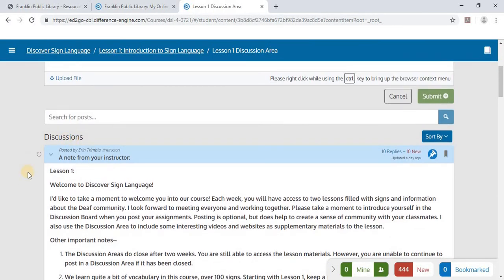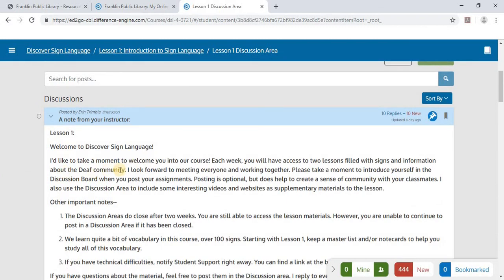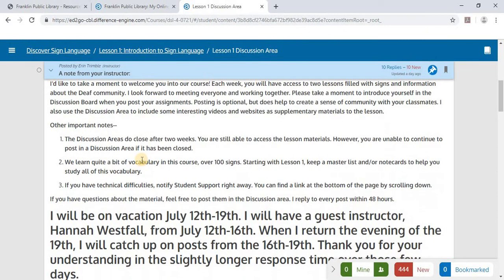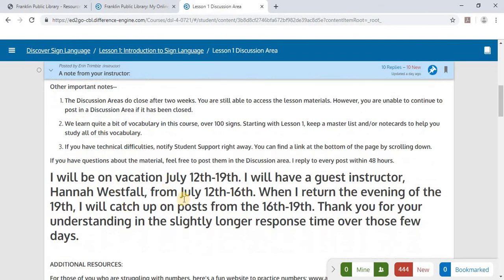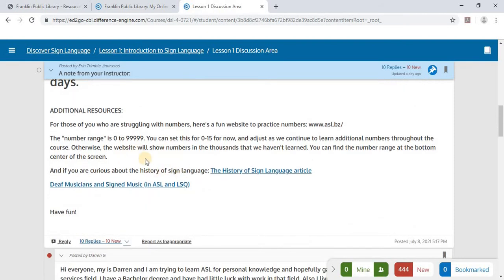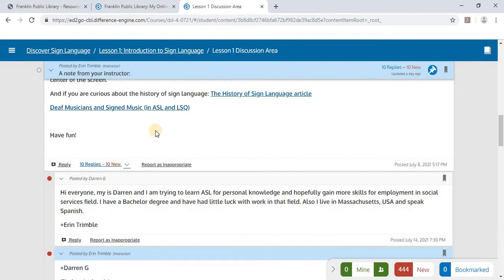Here are discussions and a note from the instructor, which is pinned to the top. This is where they can communicate some important things about the course, maybe some tips, maybe if they caught an error, they can clarify that. Here they noted that they will be on vacation, but there will be a guest instructor, so that's something that's good to know. And they also included some additional resources.